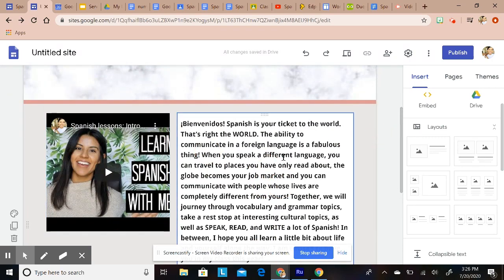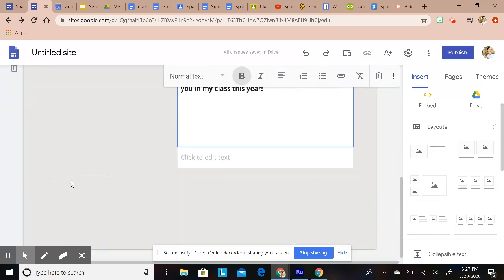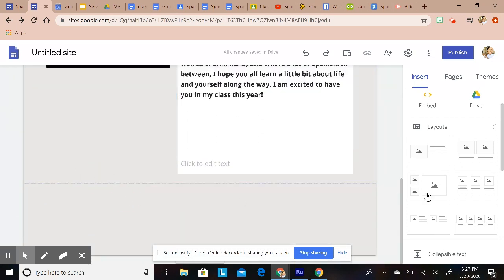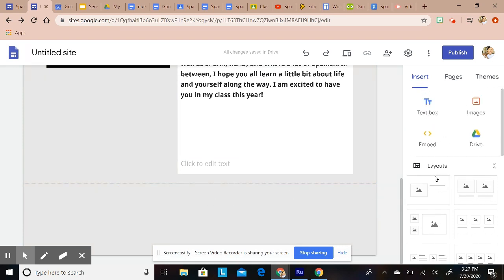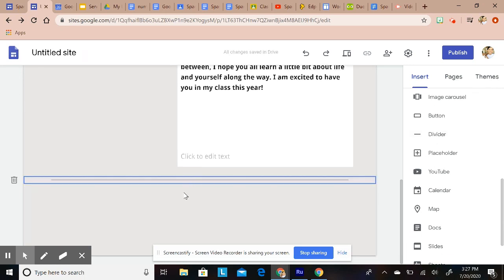You don't always have to have a text box. Of course, this is all up to you, how you want to customize it. I like to have a video. You can have an image on there if you want as well. Okay, next thing on here, let's say that I want to add a little divider. So I'm going to click on divider right here. As you can see, you have a lot of different things you can do. So we're going to add a divider just to separate the top from the bottom there.